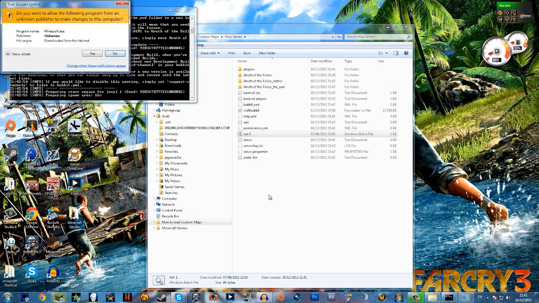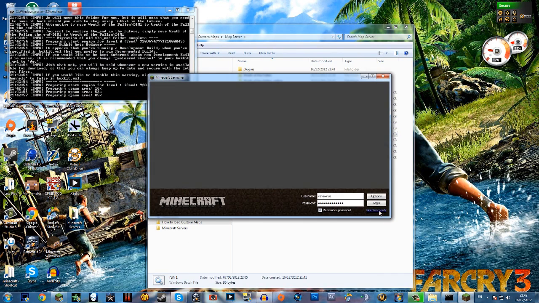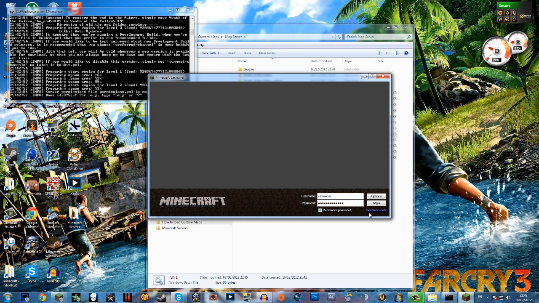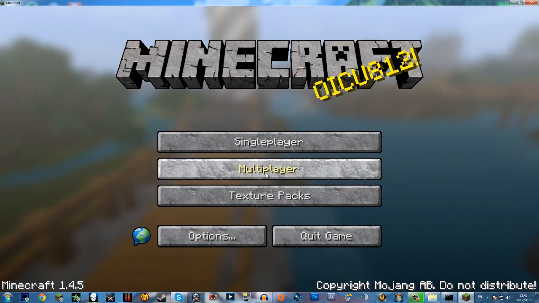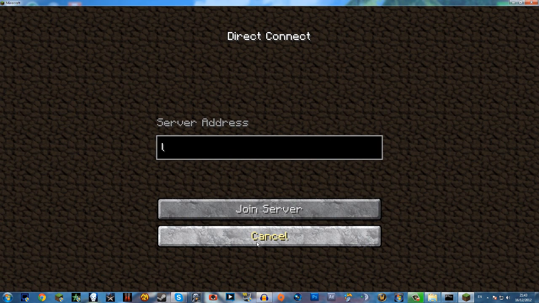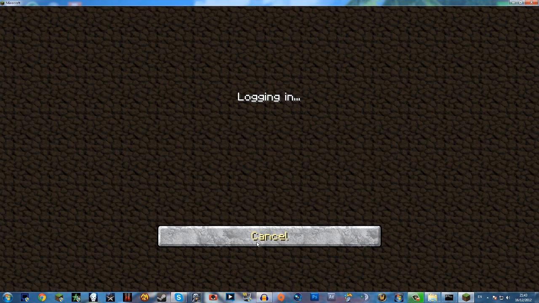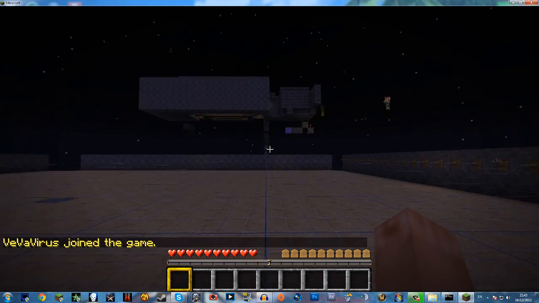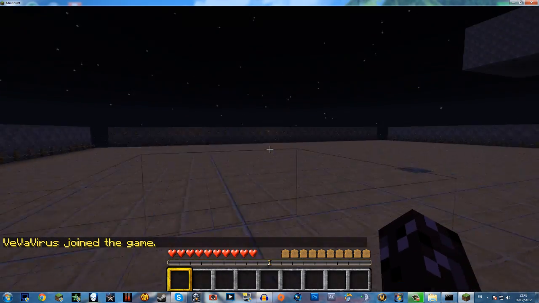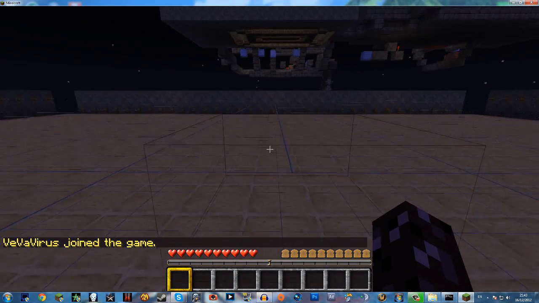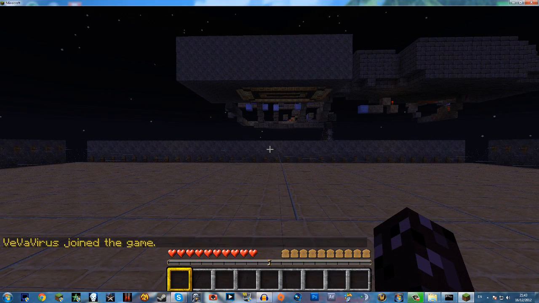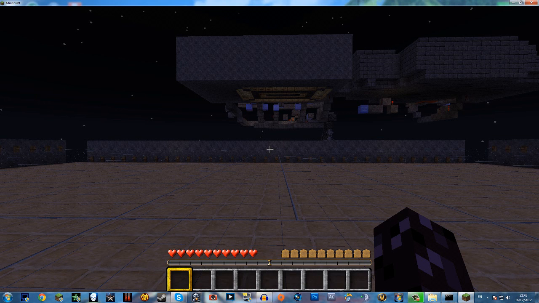Now it's time to open up Minecraft, and I'm going to show you the problem that some of the smaller Minecraft maps have. We're just going to connect to localhost. And as you can see, this is not the correct spawn for this map. The actual spawn is in that building there, but some of the smaller maps, like this one, don't put you in the correct spawn area, which is not good.